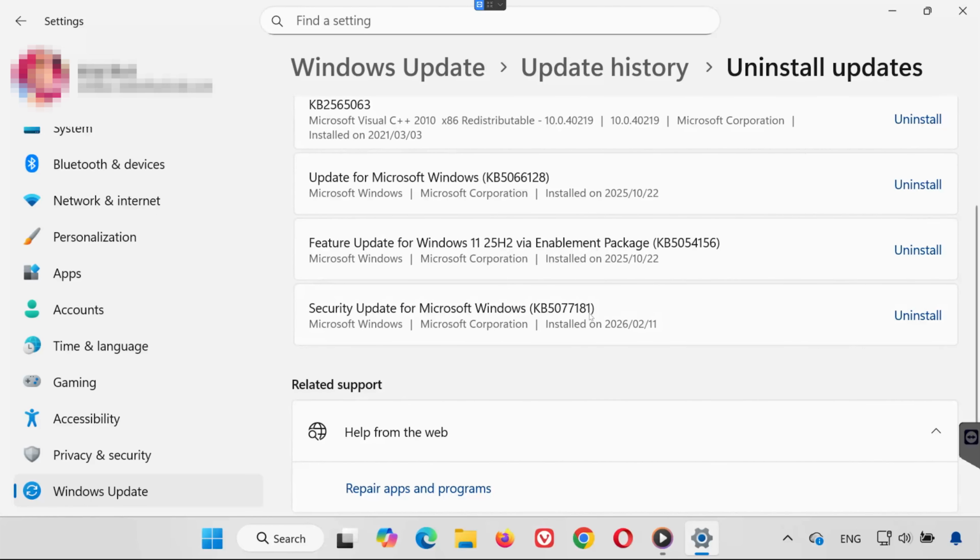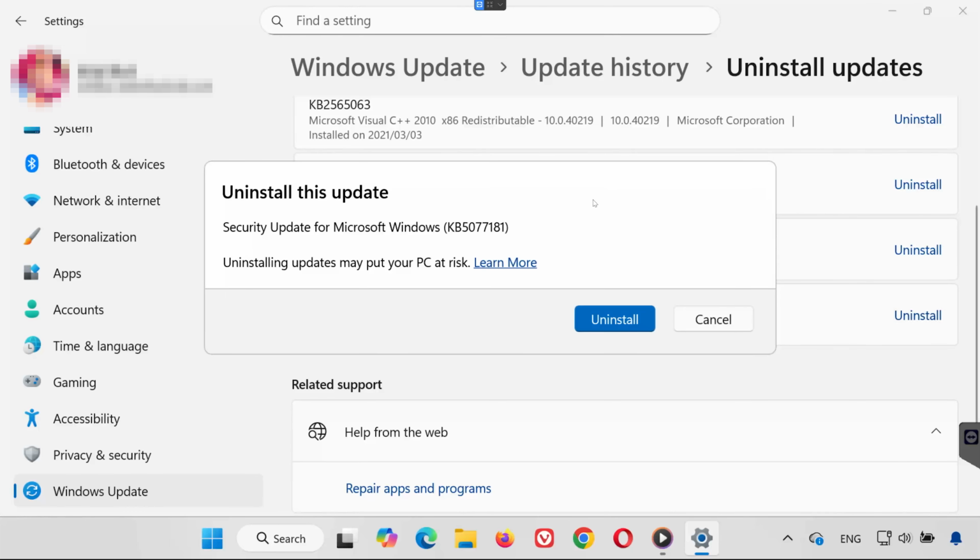Now, locate KB5077181 in the list. Once you find it, click on Uninstall next to the update. It will ask you to confirm, click Uninstall again. Windows will now begin removing the update along with its related information. Wait for the process to complete.